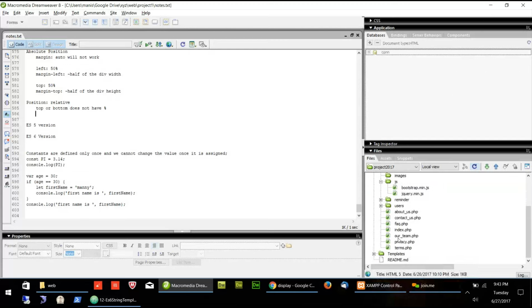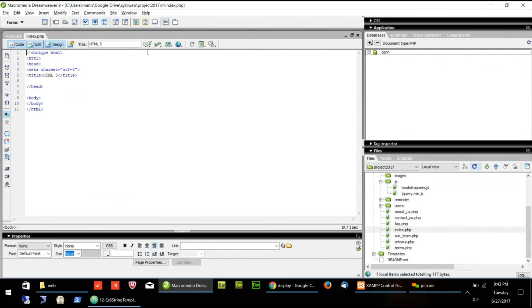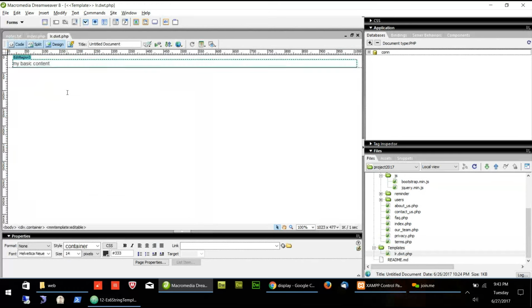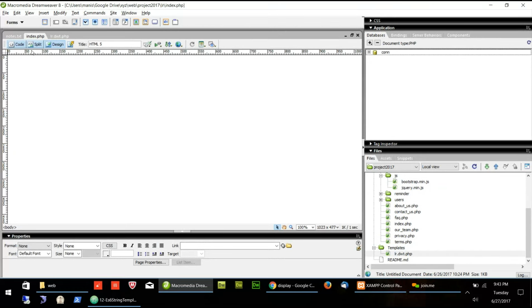So let's open the index.php file and I'll go to design view. I will attach the template. Which template will I attach? The template which I created yesterday. I will attach this template to see how it looks in the browser. That's the reason I want to attach this template to index.php.